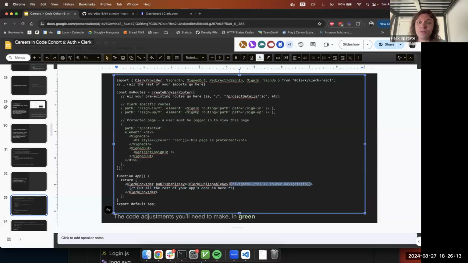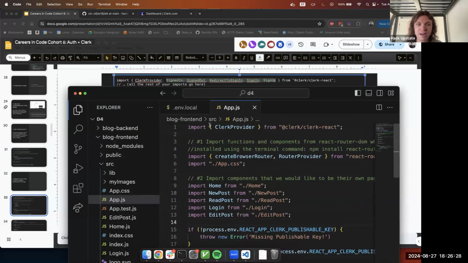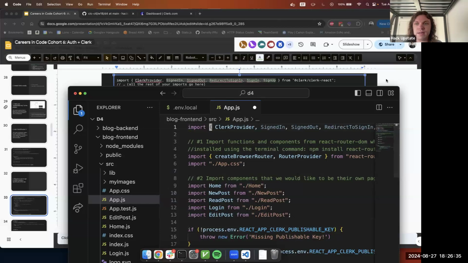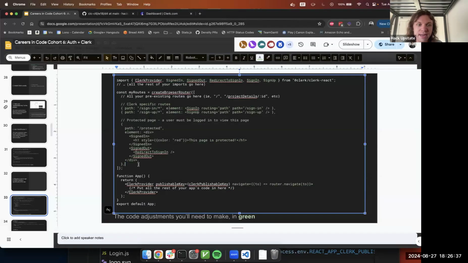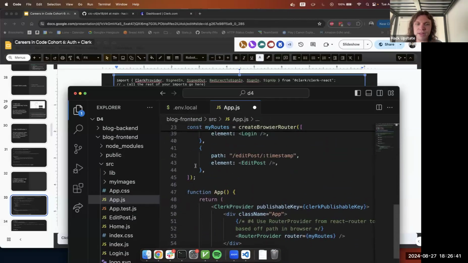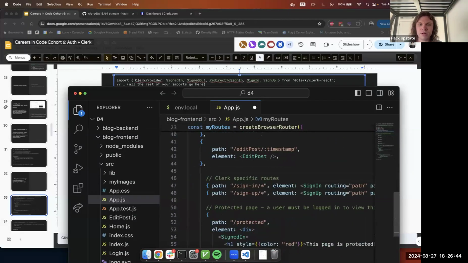And then we also need to add a little bit more to this Clerk provider to tell it how to interact with our application and how to programmatically navigate. So I'm going to add all these things into our code. I'm going to add all these into the import here at the top. And then I'm going to add all these routes just to the bottom of the route list. I don't think the order really matters that much here.